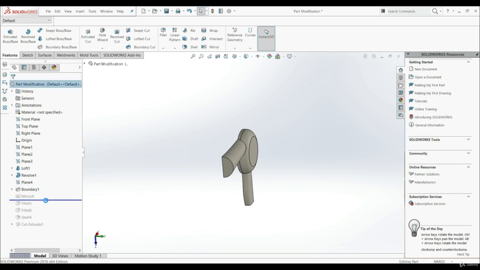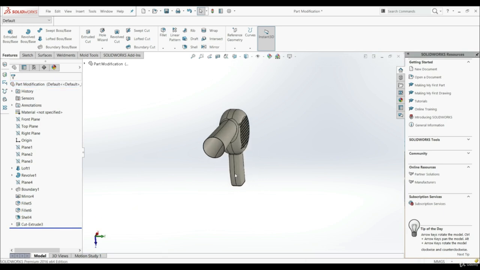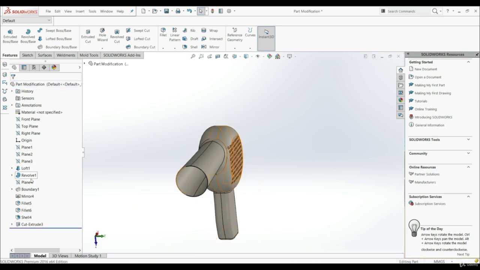like this. Now we got a fillet, now we got a shell, and at the end we have a cut extrude tree. And now this is our process of creation.